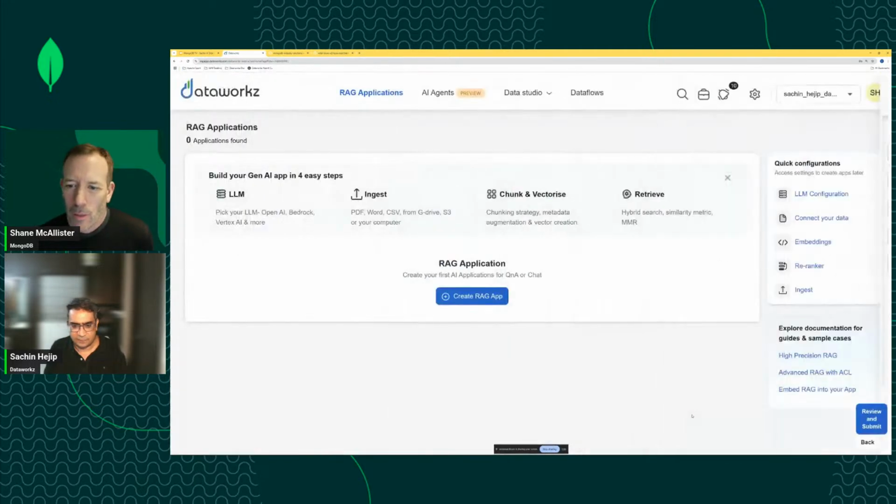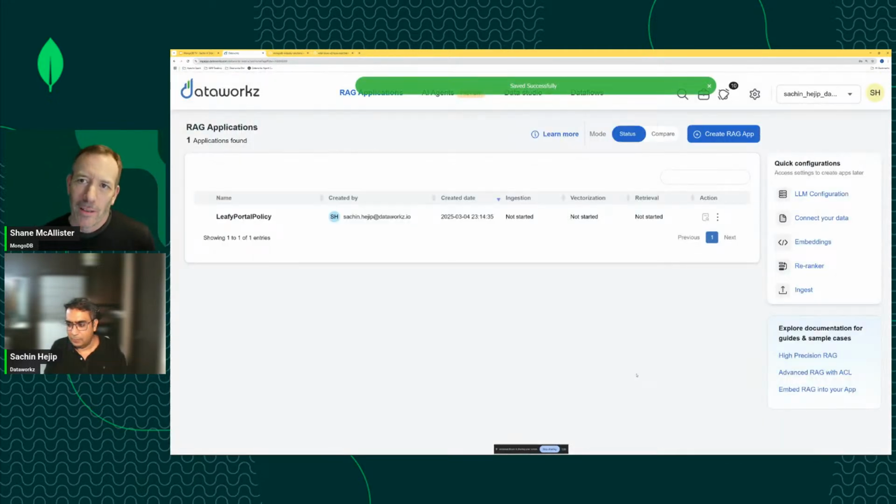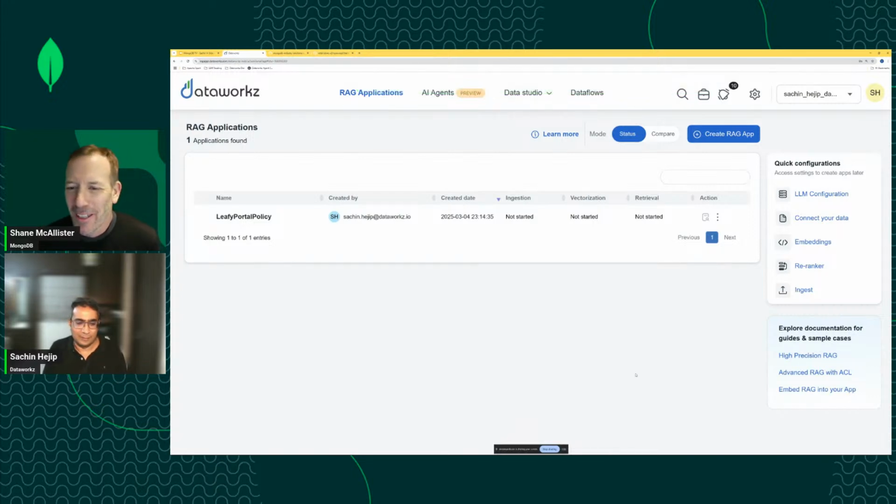I'm a big fan of defaults, but I like the fact that you can change them if you wanted to. Yeah, make the default easy, but make the hard possible, right? Yes, exactly. So this has gotten started. It's going to pull in the data, do its thing, and provision a RAG application when it's done. It's going to take a minute or so.